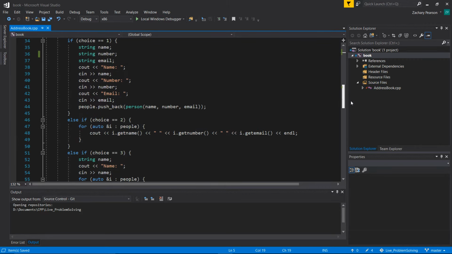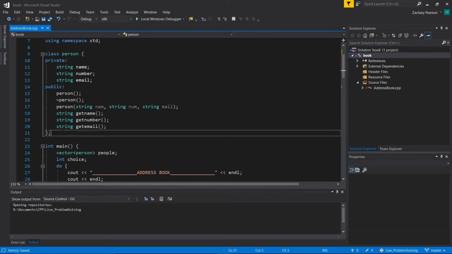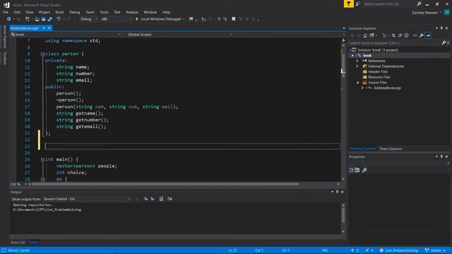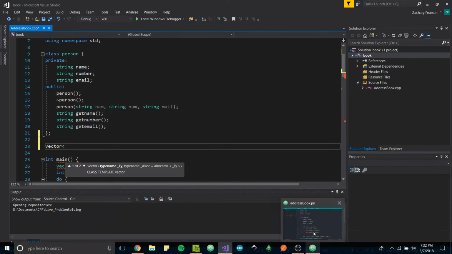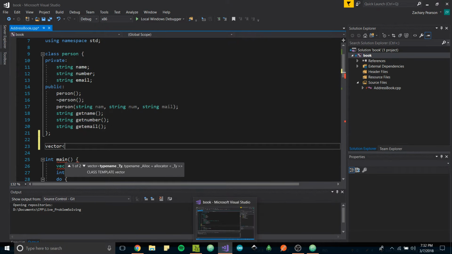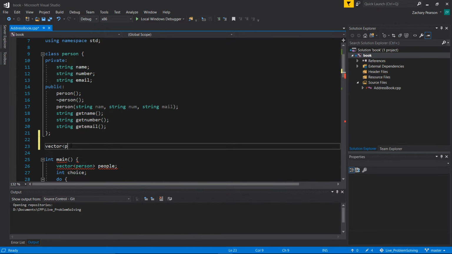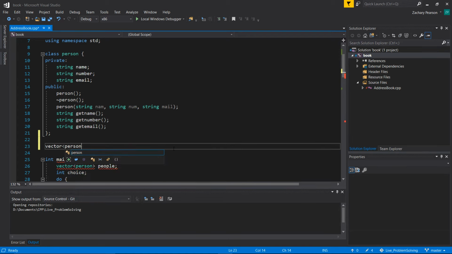So right now, this is what we have. We have the int main in our person class. Now we're going to need a vector of person, because that's what the read CSV is returning. It's returning an array, and vectors are just souped-up arrays, so it's just returning a person array. So we're going to need a vector person, not my last name, person.